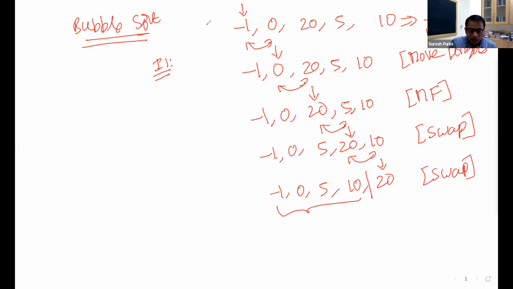So how many operations are involved here? If there are n elements, in order to bubble up the largest element towards the last position, how many comparison operations? n minus 1. You compare two adjacent elements, you keep on comparing. So n minus 1 operations. In iteration 1, there are n minus 1 operations. An operation here is a compare, then a swap or not, and a move finger.